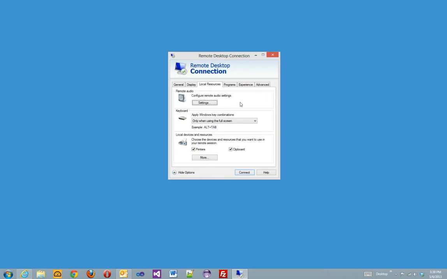Secondly, let's look at the local resources tab. If you do want to use cut and paste, make sure that the clipboard checkbox is checked. If you want to print locally, whether they be quotes, orders, or other project information, make sure that the printer's checkbox is checked.